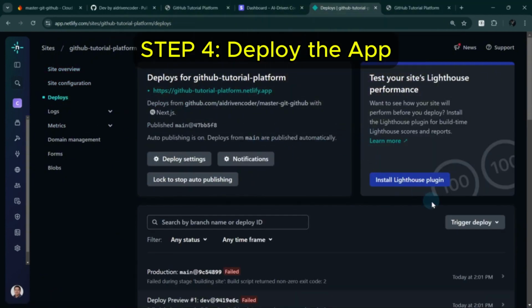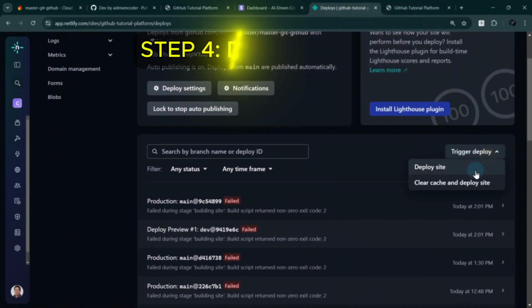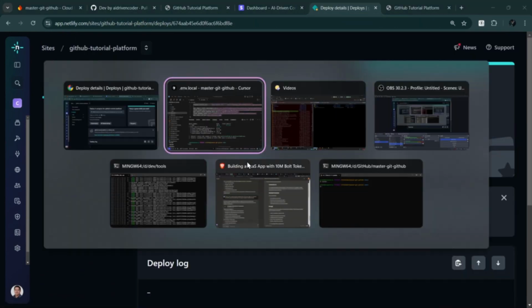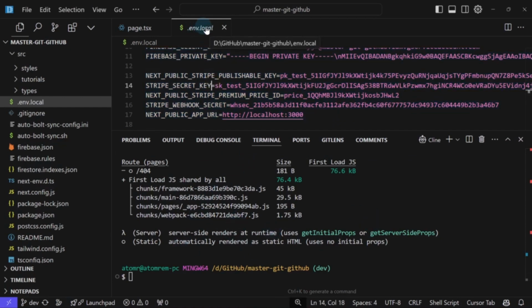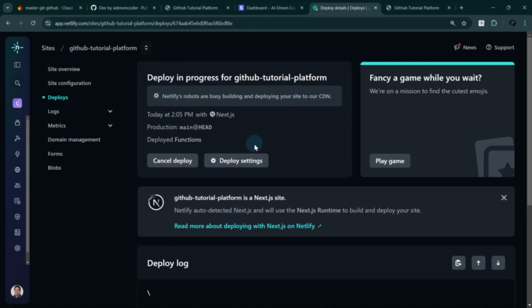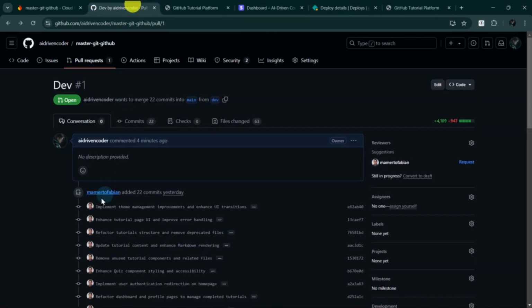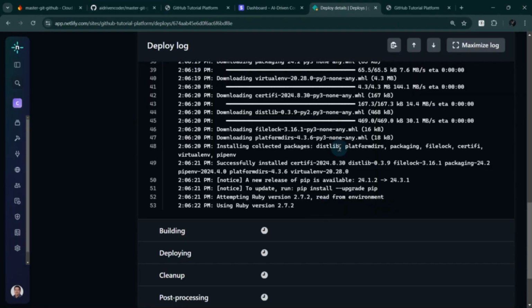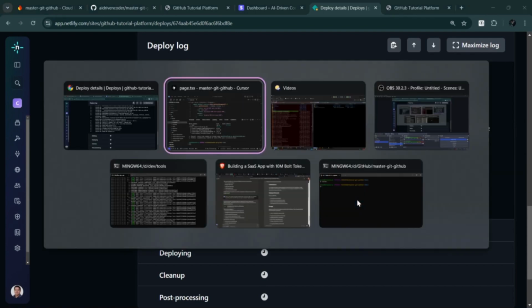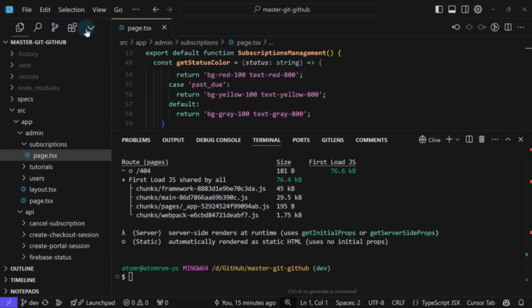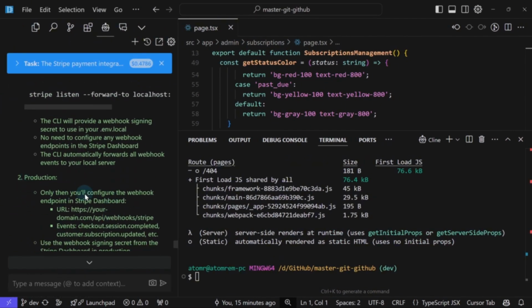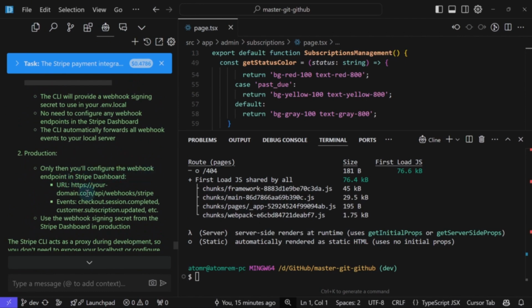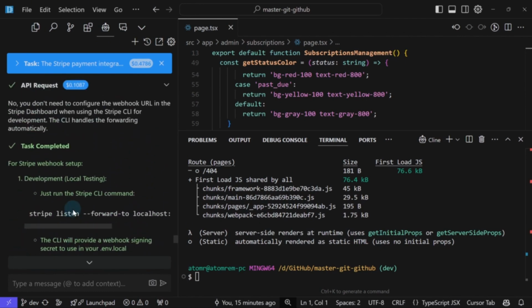Now let's go back to deploy and trigger the deployment again. If you're wondering why our local npm run build works, it's because we have this .env local. Netlify doesn't have that since we already removed the .env local from our GitHub repository. It's not here anymore. But now Netlify is building our project. We can also review what Cline mentioned during one of our interactions with it regarding the Netlify deployment. Okay, so it says here in production, only then you'll configure the webhook endpoint. Okay, so that's the only change we need to do.